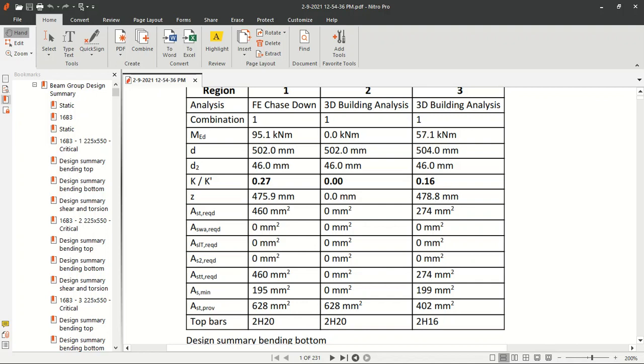Then area of steel required for this is this. So area of steel required. These ones are not necessary. So area of tension steel is this. Area of steel minimum, just like from your code, 0.13% bh. This is the minimum area of steel based on the section. But now, this is your area of steel required, and this is the area of steel provided by the software. So these are some of the things you need to pay attention to.